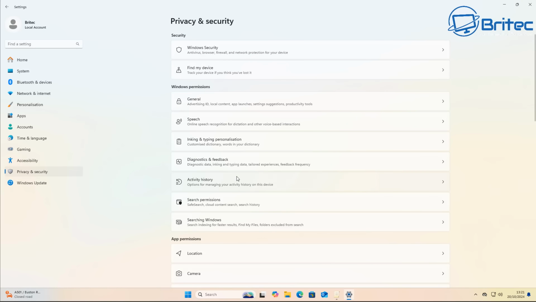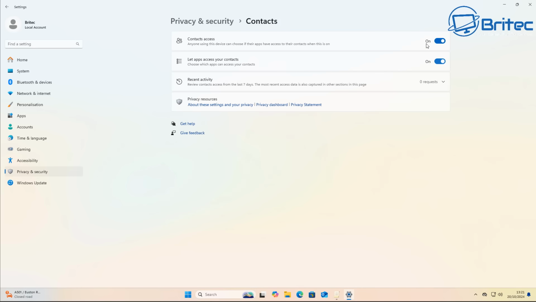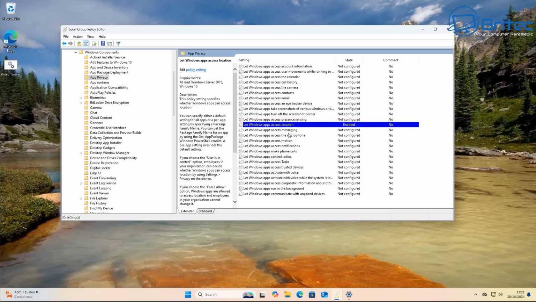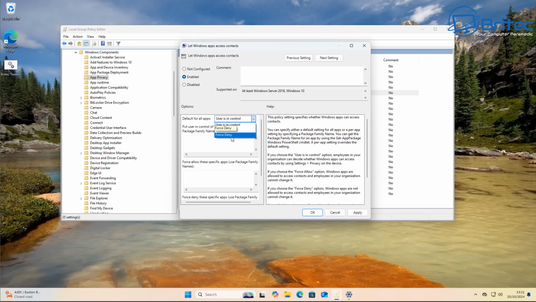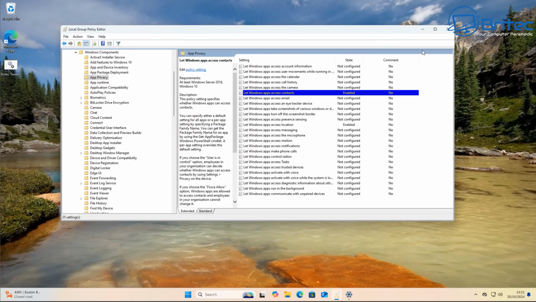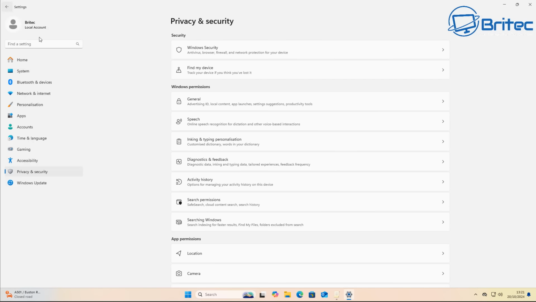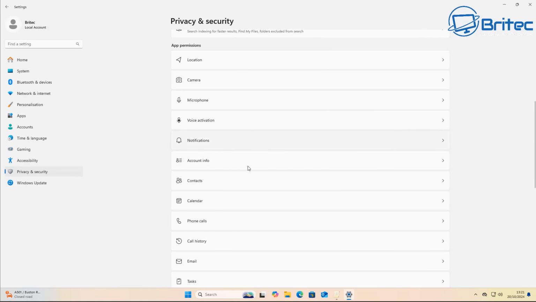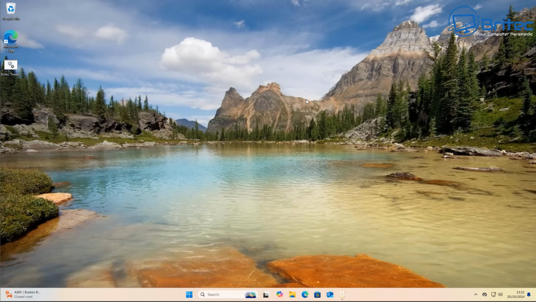So I could literally go in here and do exactly the same thing and turn a lot of these off. So let's have a look at contacts. So let's go in here and go to contacts. Same thing, enable, and then force deny. And there we go. So let's go ahead and look at contacts. We need to go back and then go back into contacts. And there we go. So that's basically all it's doing. It's creating policies, and it has it in its own area.